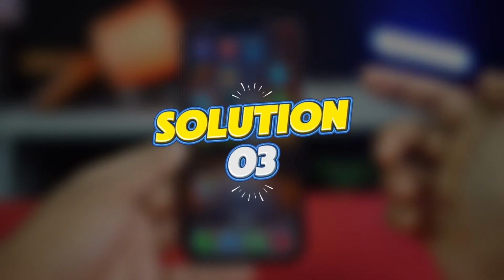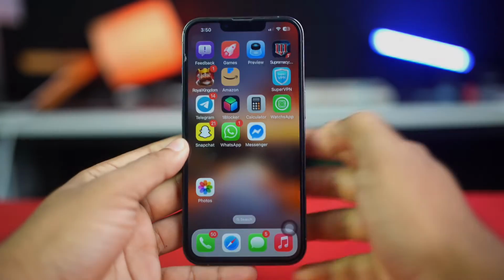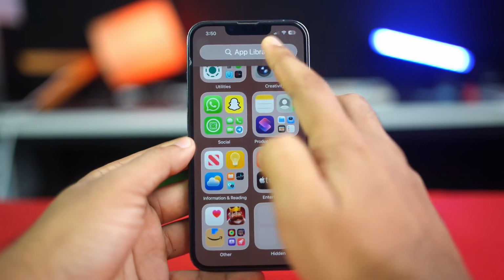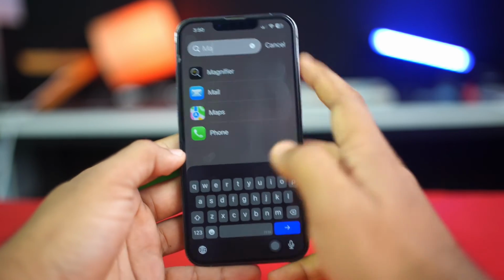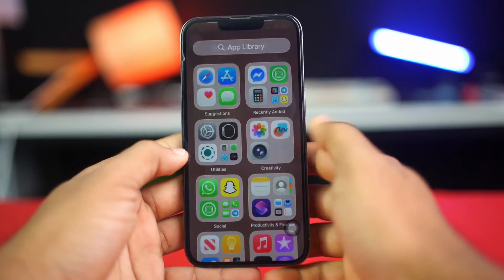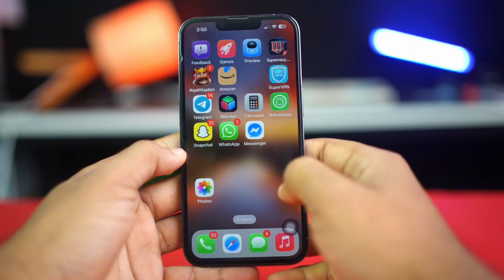Solution 3. Contact via email or social media. Send an email. If you have the person's email address, send them a message explaining your situation. Reach out on social media. Use social media platforms like Facebook, Instagram, or Twitter to send them a direct message.